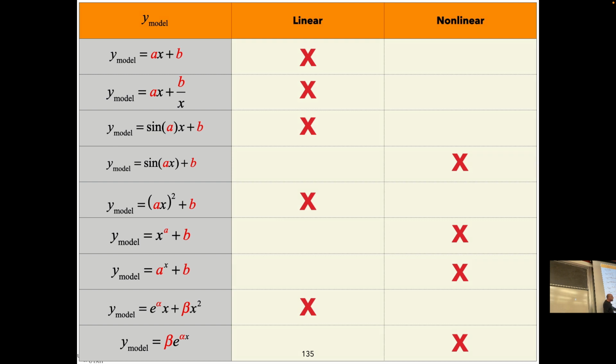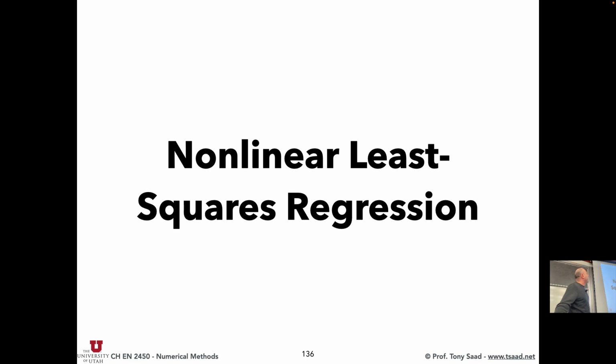Saad, if we apply a logarithm here, we can split this up. We're not doing that in this exercise. We're going to do that a little bit later, okay? But you can do that. Okay. Nonlinear least squares regression. Do we know how to do it?